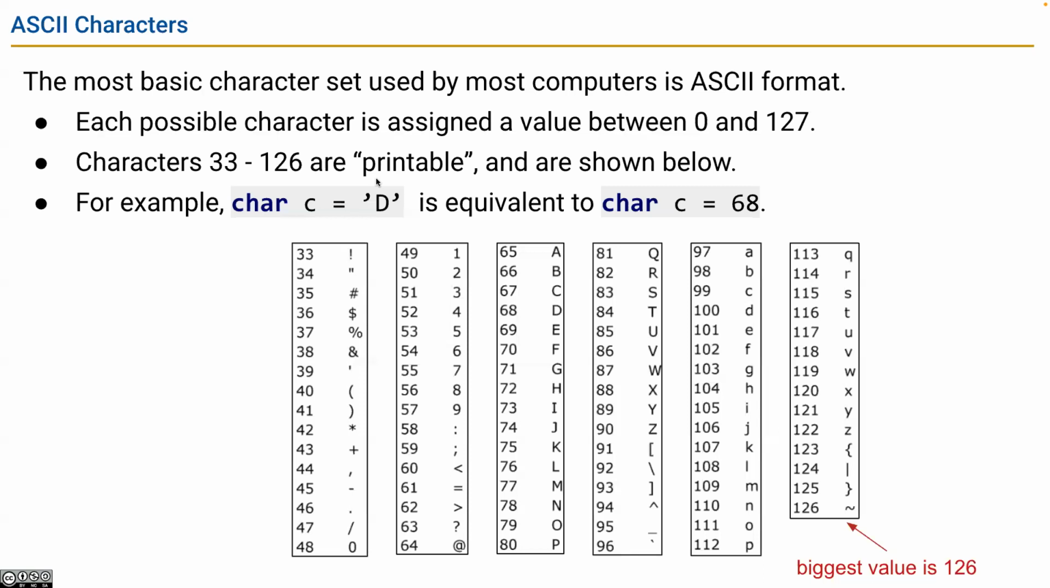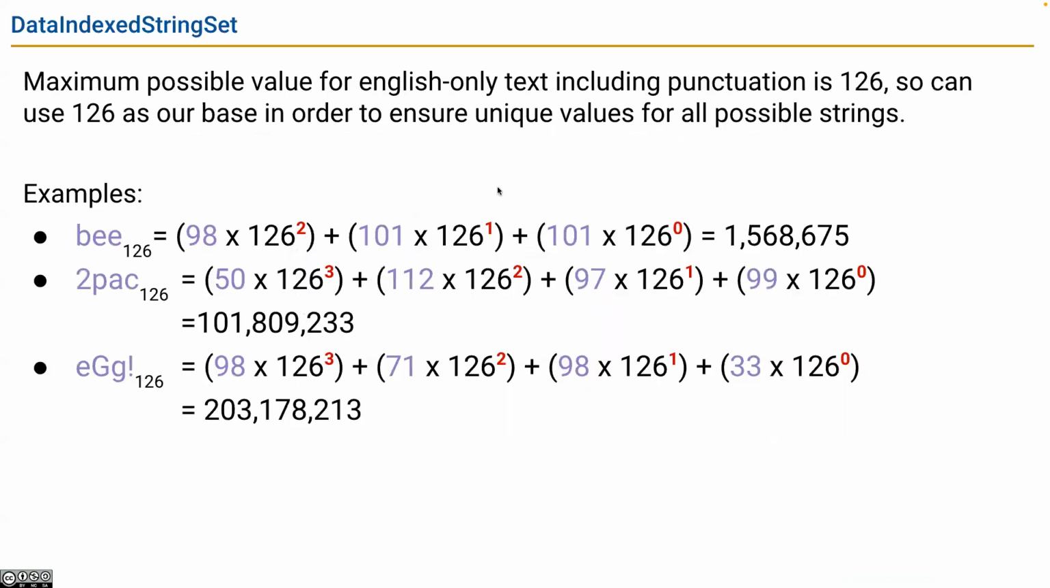We'll get to Chinese and Japanese in this lecture. Don't worry. Just ASCII here, though, for now.